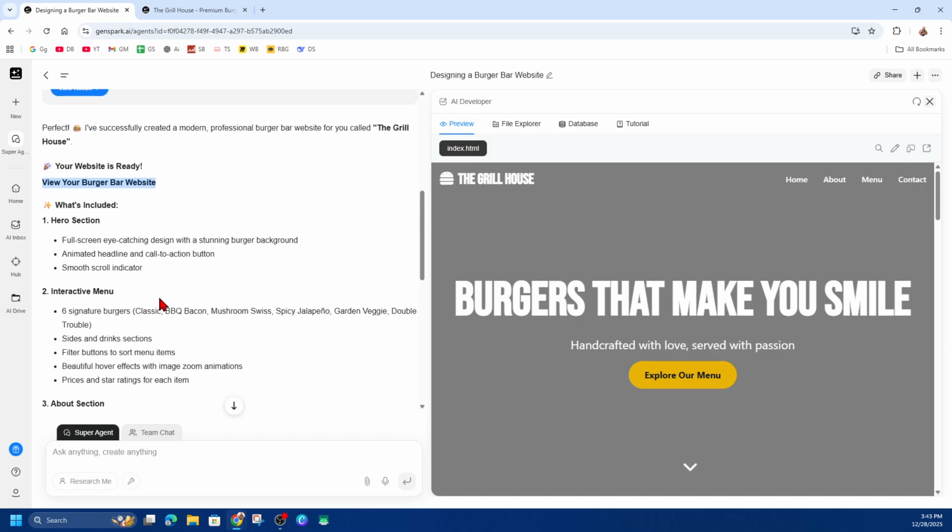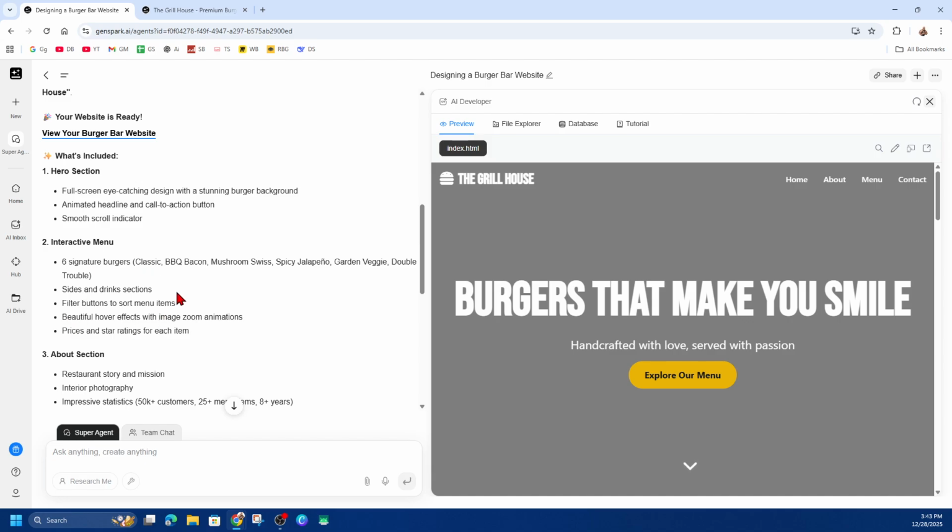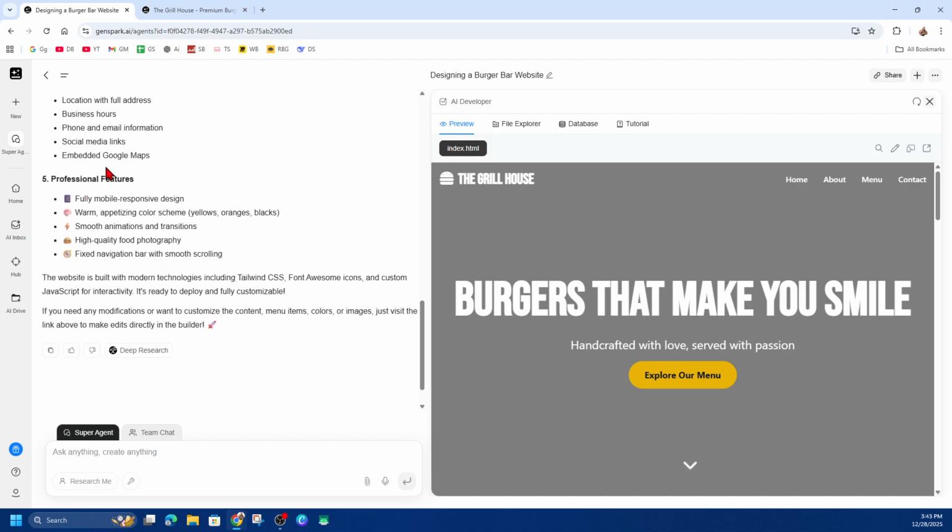Now on the left hand side, that's going to show you what's included. So we've got a hero section, interactive menu, about section, contact, professional features. And now this website is built with modern technologies, including Tailwind CSS, Font Awesome icons, and custom JavaScript for interactivity. It's ready to deploy and fully customizable. Now, if you need any modifications or want to customize the content, menu items, colors, or images, just visit the link above to make edits directly in the builder.